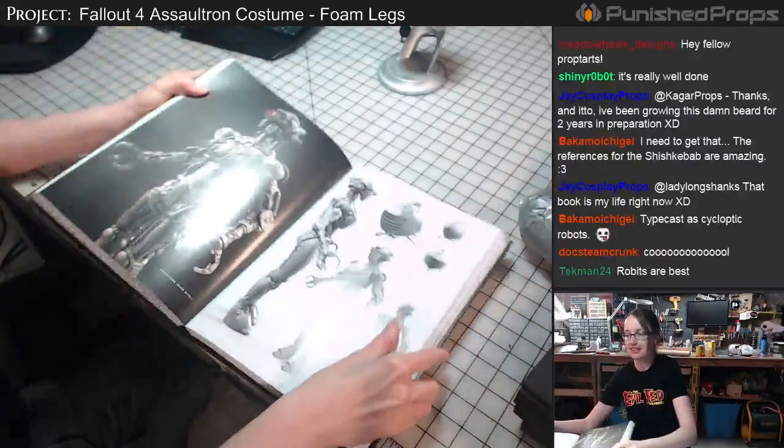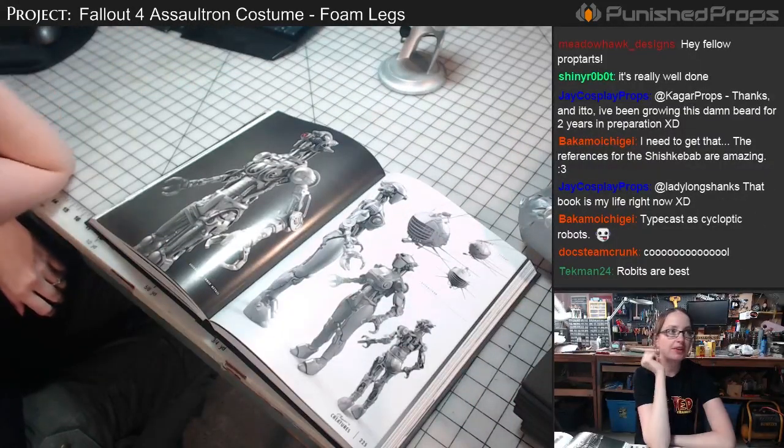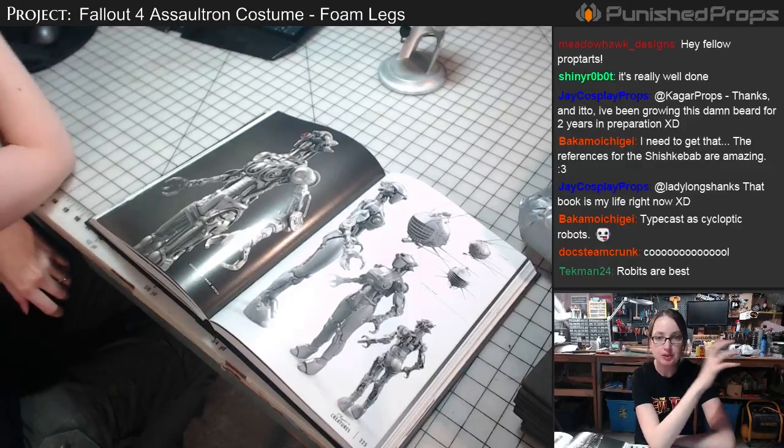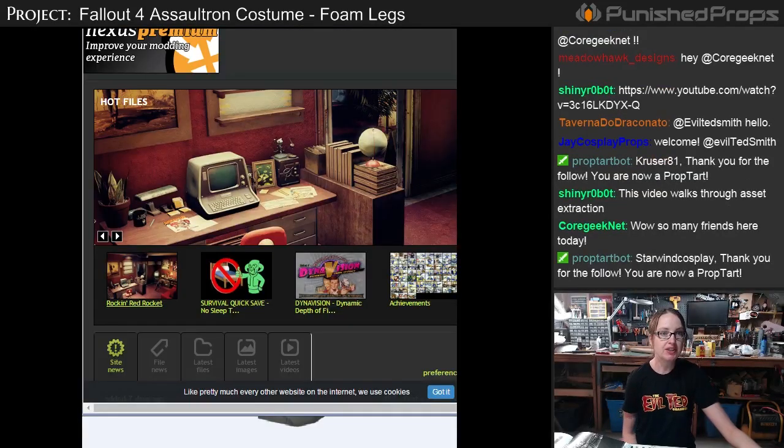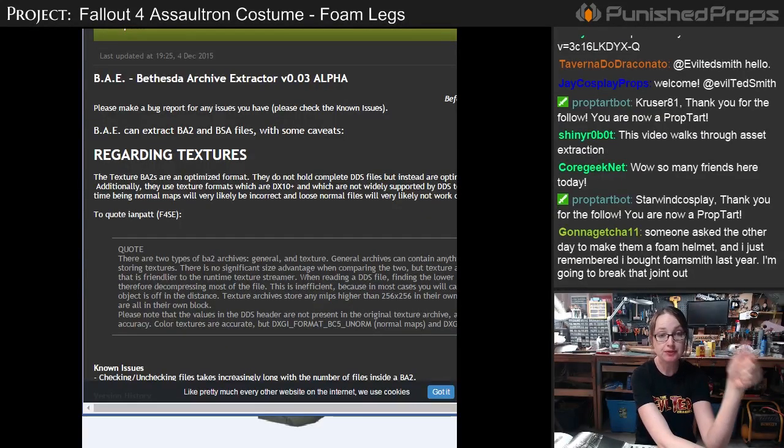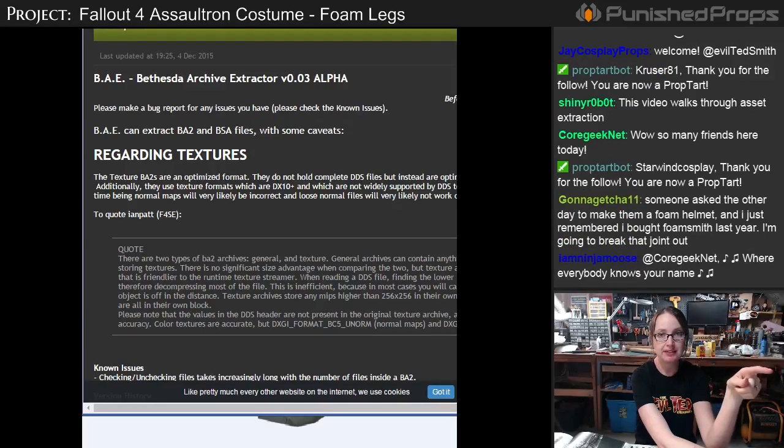So the first thing I did, the same thing I did for the Skyrim costumes, I wanted really good references. For these references, I used a really cool program. The mod community for Bethesda games is called Nexus Mods. I used Bethesda Archive Extractor, and it's a great way to learn how to develop video game assets. You need to have bought Fallout 4 and have the assets on your computer, and then this will help you extract the files. There's a whole tutorial on here. You can look up video tutorials too on how to do this.